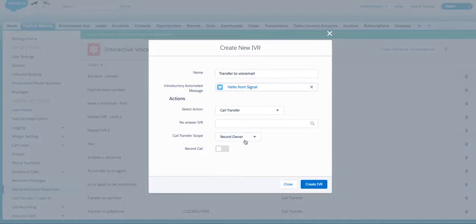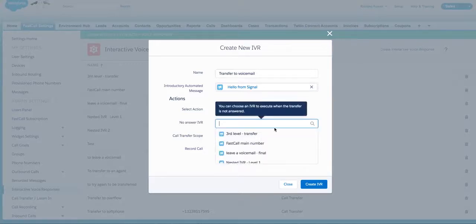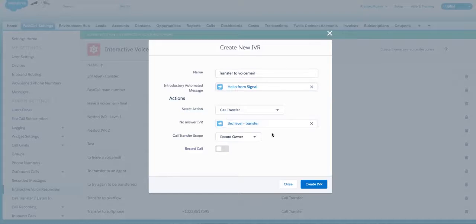Let's talk about record owner. In this setup, we will look for the record owner to transfer the call. And that's another example of where that no answer IVR is very helpful, because if the record owner is not available, the no answer IVR should either say voicemail or transfer to another group. Because if the record owner is not available, and often that will be the case, where are we going to send the call?